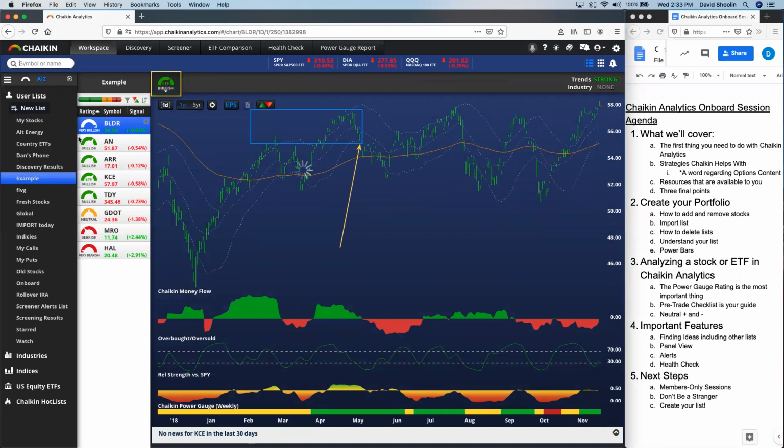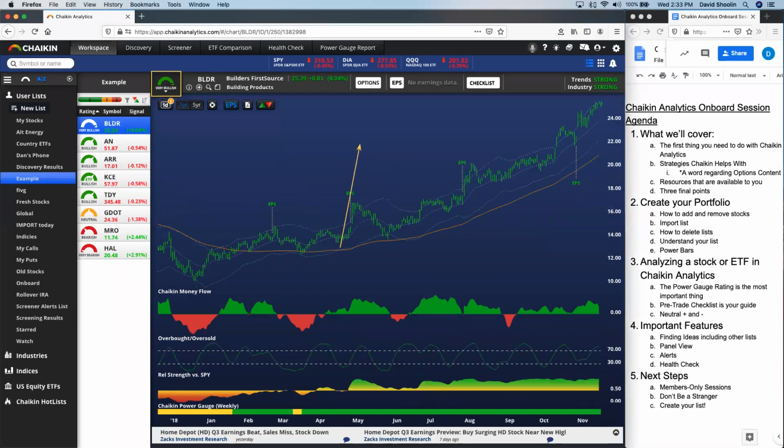Now, we know that BLDR is a very bullish rated stock, right? Does that mean because this is very bullish rated, that's it, we're done, we found a very bullish stock the model likes, we go buy it? It does not. Never do we act on just the Power Gauge rating alone. We have these charts here for a reason, folks. There is significantly more information that we need to take into account.